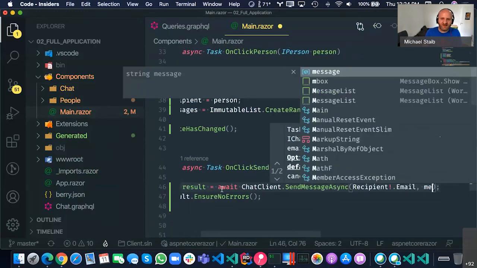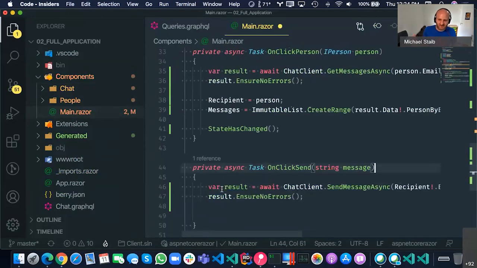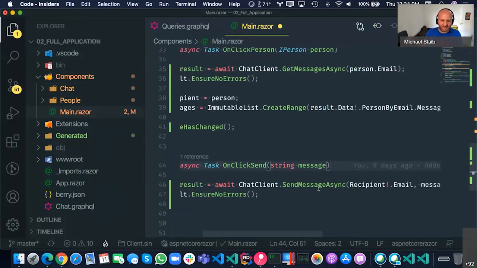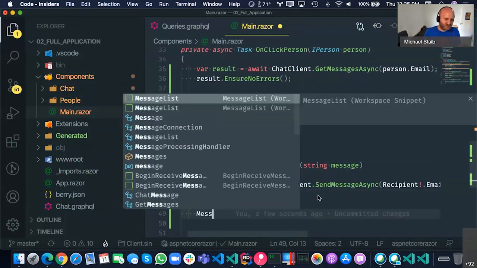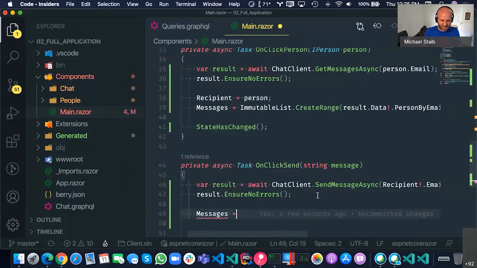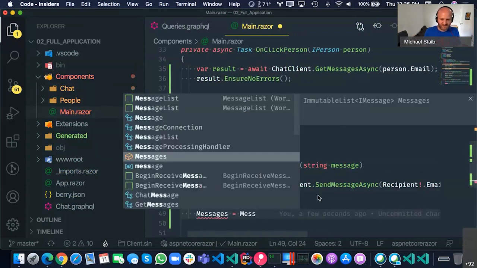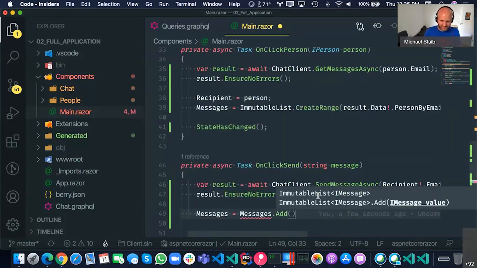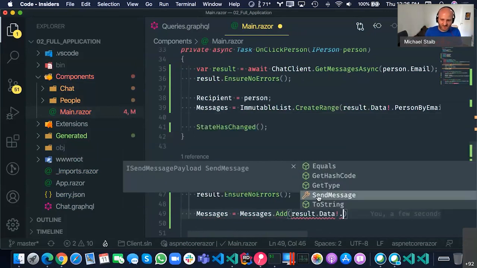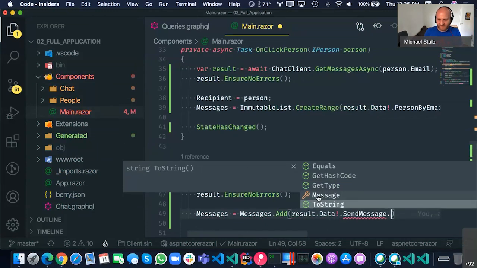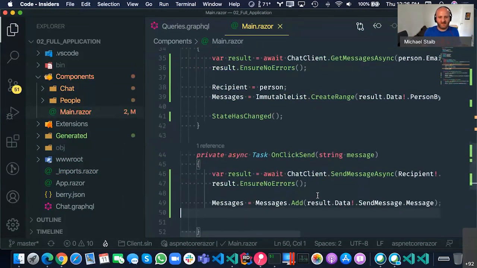Okay, and then we just provide the message that our event sends in here. So the component gives me the message that is really produced here. And then we send that to our server and ensure again that there are no errors. Then we update just our messages. Add, and we now grab from the result, because I said we are reselecting the changed state of the server. So we are just grabbing the message here, and state has changed. So we are updating the server state.